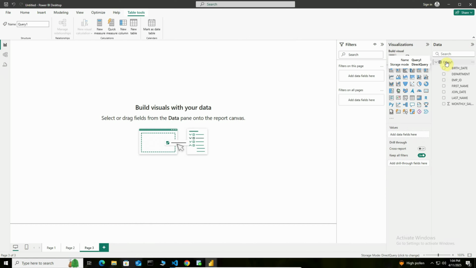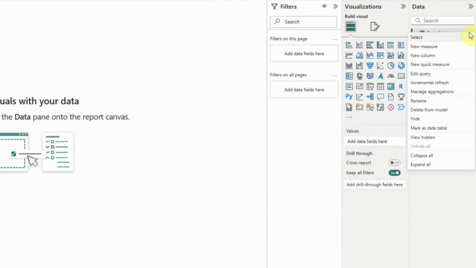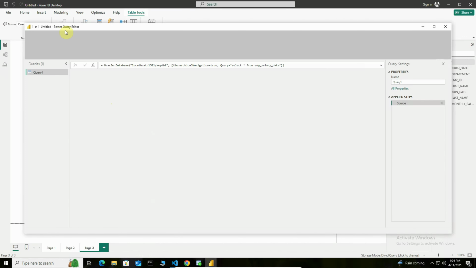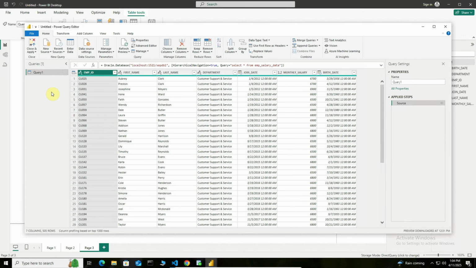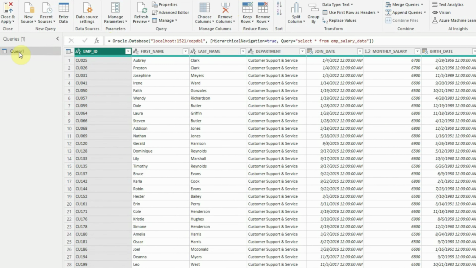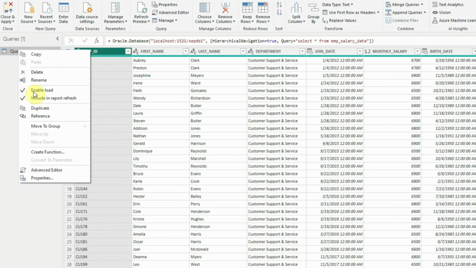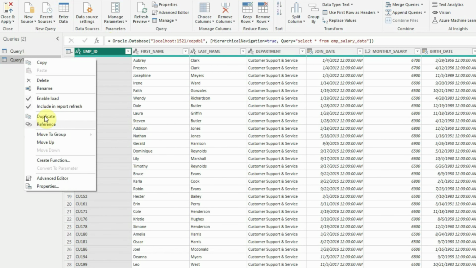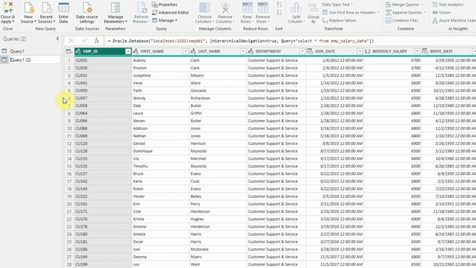We are going to create a copy of this first query and we'll just modify the contents. To do that, select these three dots to the right of the query and then select the edit query option, and this will open the Power Query editor. And here we see the first query is listed there. We are simply going to create a duplicate of this query. We'll rename it as, say, query 2.